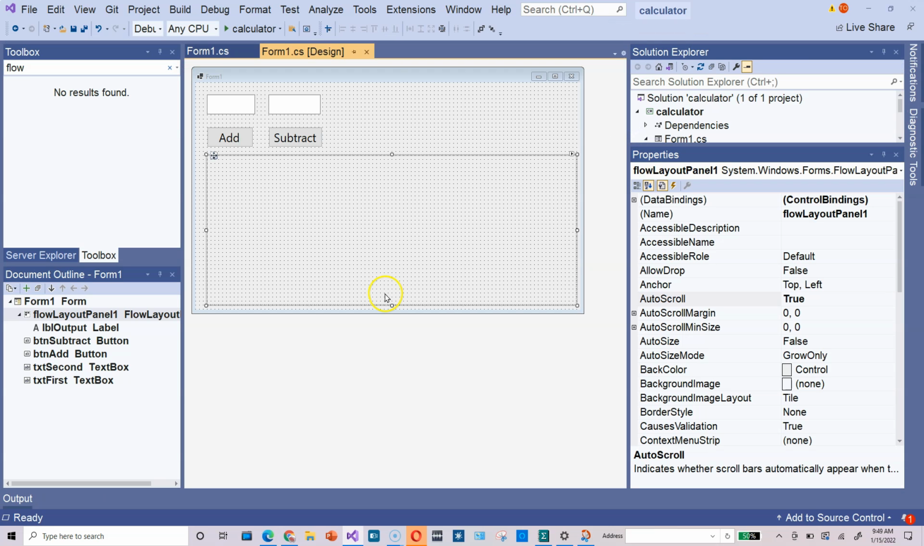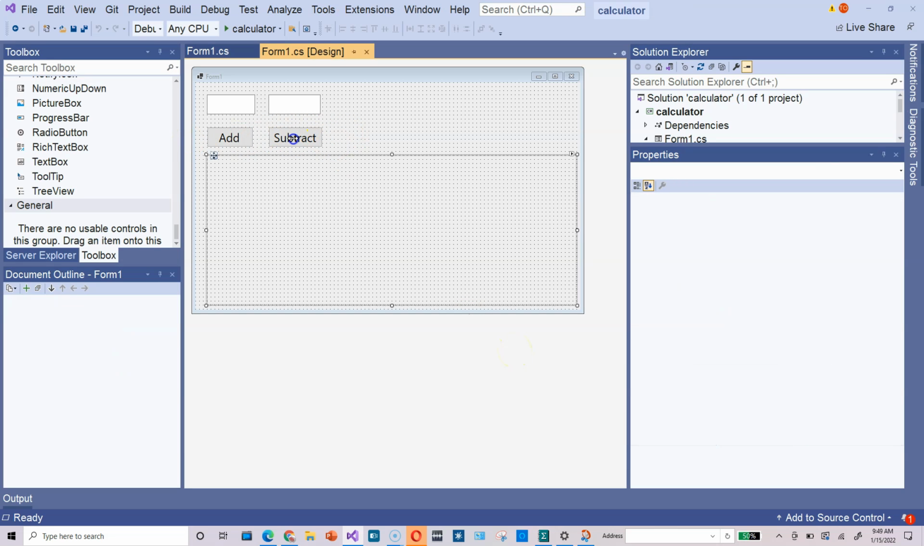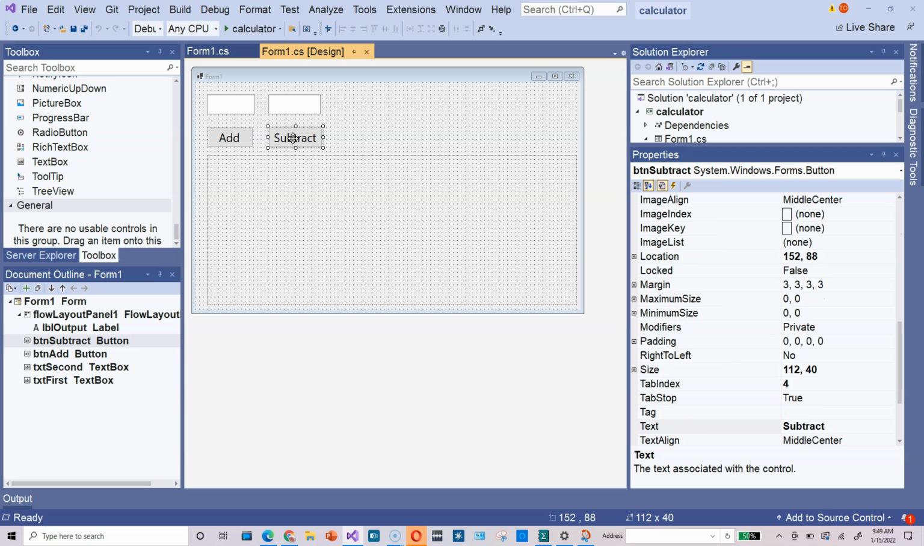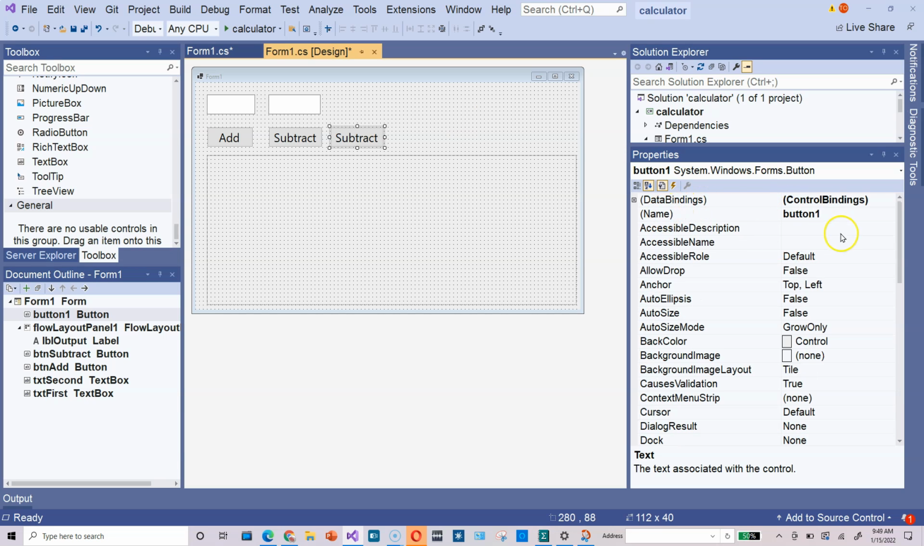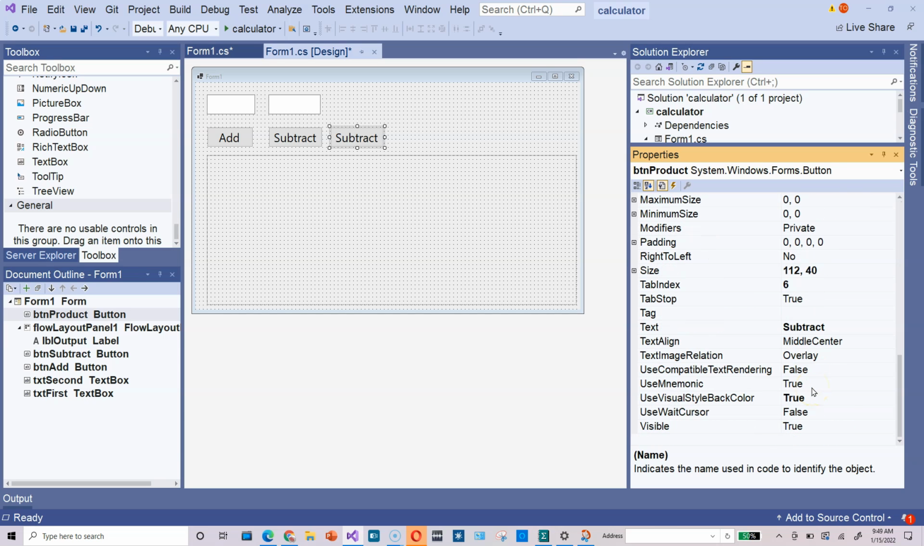Shut this down. Now that we've done this, let's also generate the code that will multiply. Take the subtract button here, and then Control-C and Control-V to make a copy of the subtract button. On the right side, again find the name property of button 1, the name given by default, and change that so it says BTN product. Product is just another word for multiply. What you get from the multiplication in English is called a product. Then scroll down and change the text property value from subtract to multiply this way.